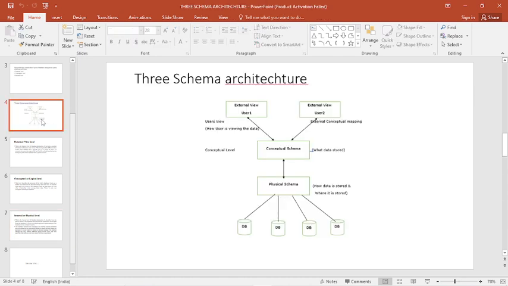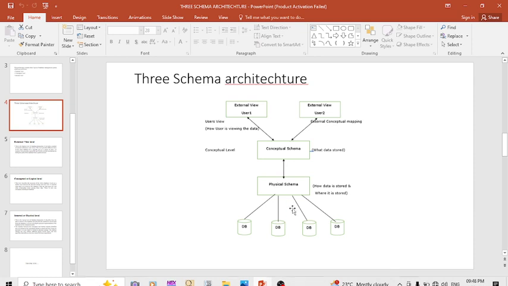All are seen in the internal schema. So this is the three schema architecture. One is the external schema, the conceptual schema, and the physical schema. The external schema is the user view, the conceptual schema is what data we are storing, meaning data types, and the physical schema is how data is stored and where it is stored, and all the databases are connected to the physical schema. So this is all about the three schema architecture.